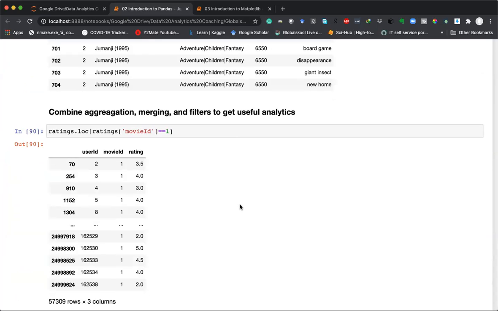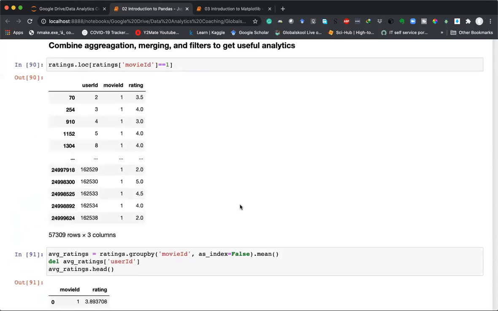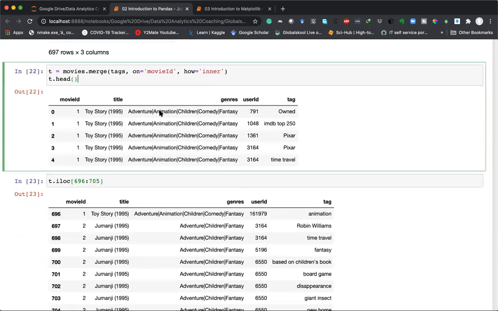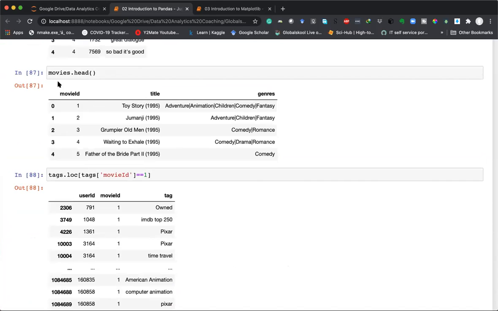Now, using these ideas of filter and group by and merge, we can get very interesting analytics out of our datasets. Okay. So what analytics can we get out of it? Let me look at this. Our original movies dataset has movie ID, title, and genres, but we don't have an average rating here. So we don't know for movie ID 1 what the average rating is. We know within the ratings dataset, if I sort through, then from different users, I can find out for movie ID 1 what rating they have given. But I don't have it here.